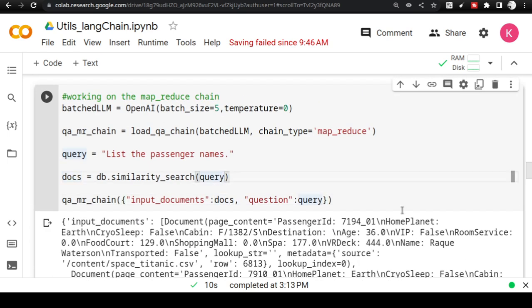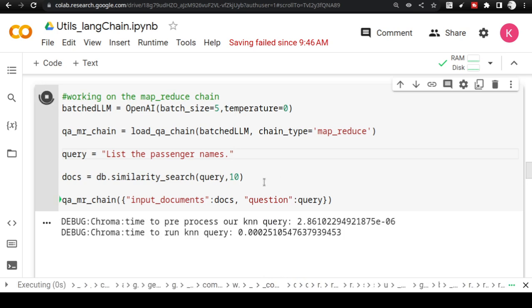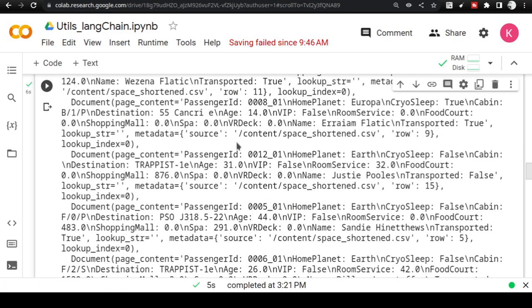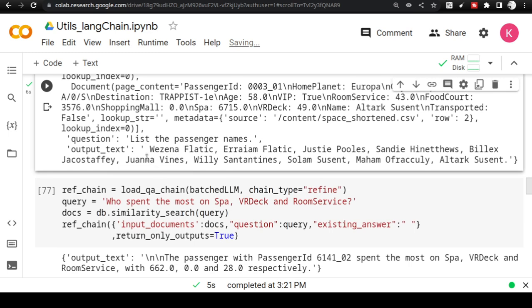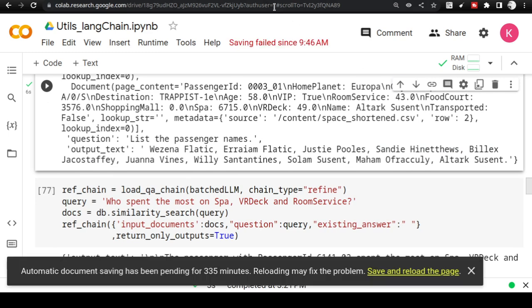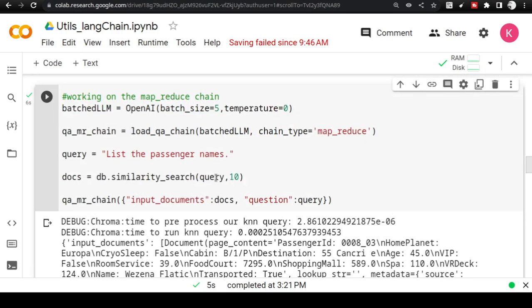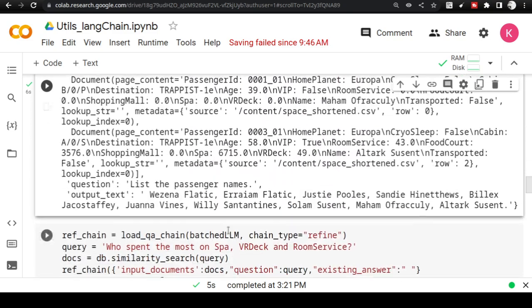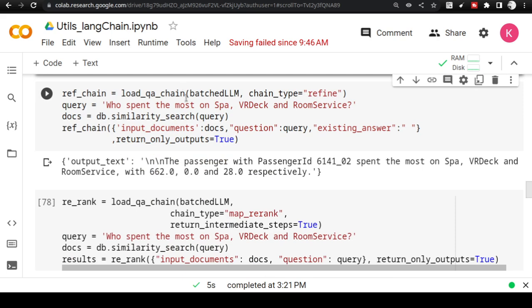Instead of this, if I take 10 documents and ask the same question, I am going to execute this. I am going to ask for 10 documents. Let us see how the result comes. Now it is querying on 10 documents, and if you come down, it is taking all these documents and listing all the names. This is the difference. The point I am trying to make is that understanding how each and every method works by experimenting with it is the first and foremost step. And that is how the QA chain works.